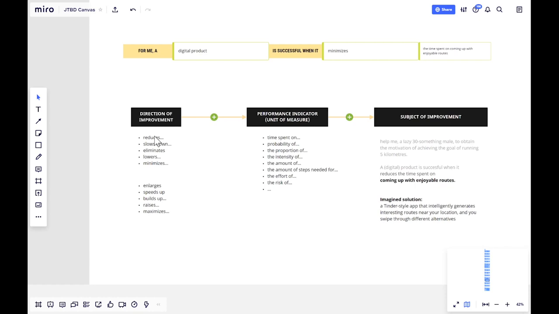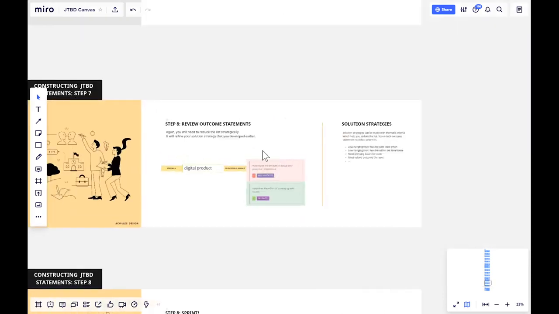So in our example, we created reduce the time spent on coming up with enjoyable routes. Another one could be reduce the risk of picking dangerous routes because we said something about health, right? Or increasing the amount of nature I encounter during running.